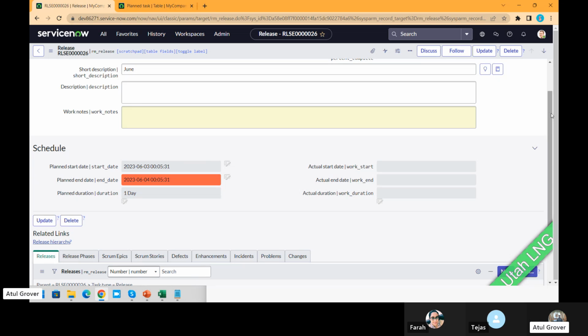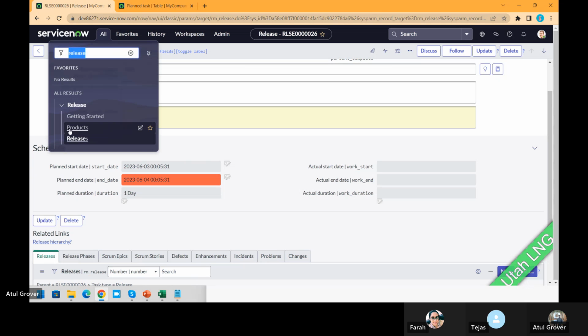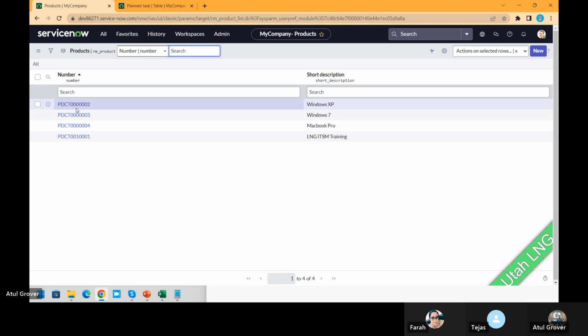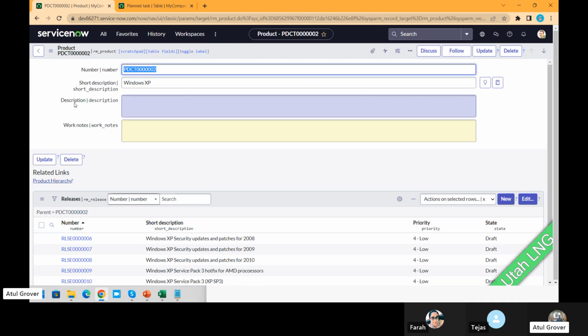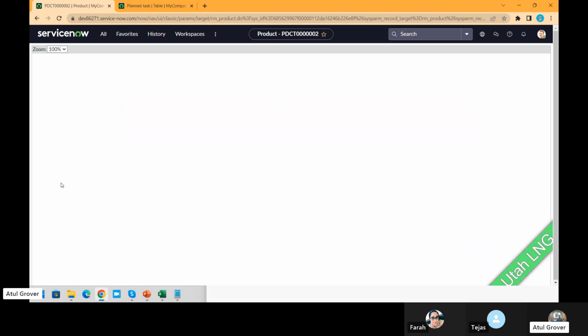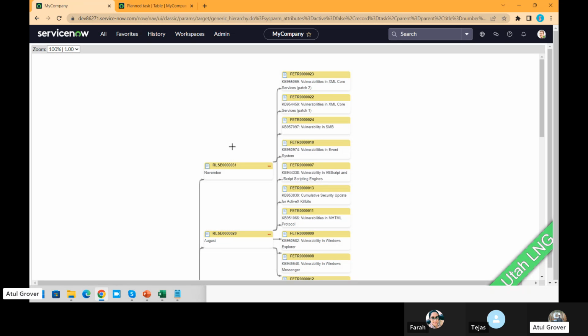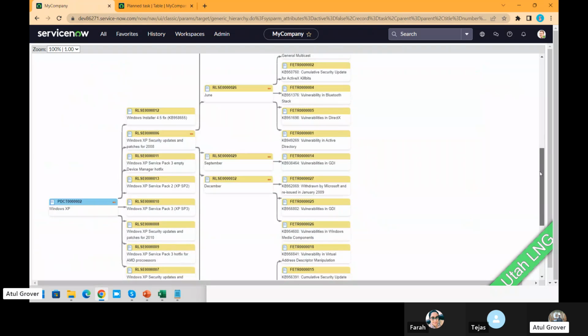Now, one thing which is important. Let's say I'm going to the product, and let me open this product. Atul, I want to see how this product has a release map. What are the other components mapped here? So ServiceNow provides me a product hierarchy here, and you can see this is my product. This product has these managed releases.